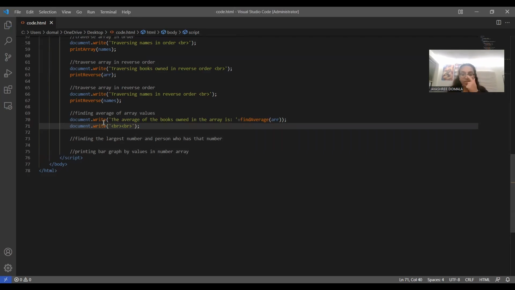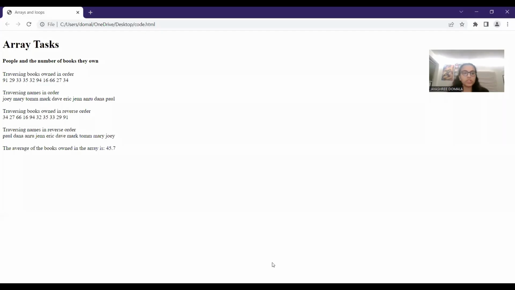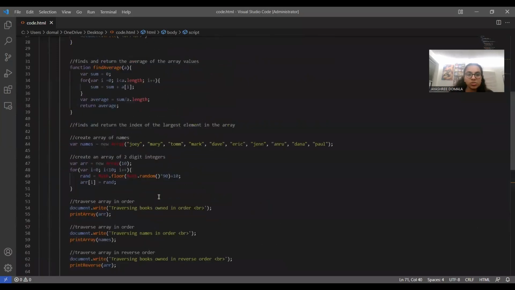So I have saved this, and let's go and see if the change is there. So you can see the average of the books owned in the array, and you can see the amount that is displayed over here. So that's how easy it is to write a function to find the average.